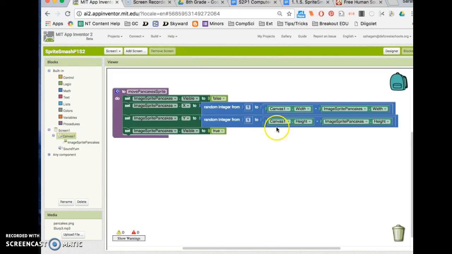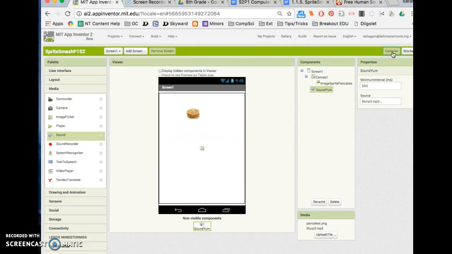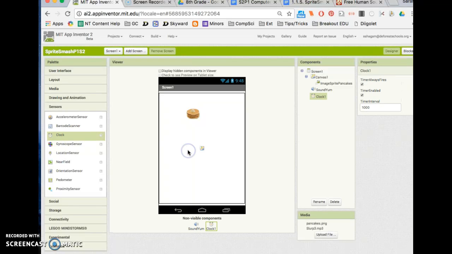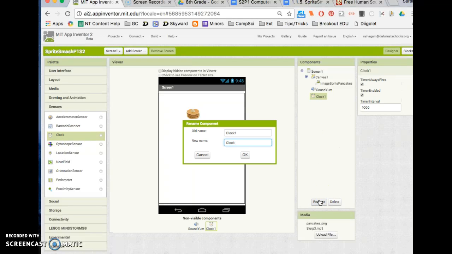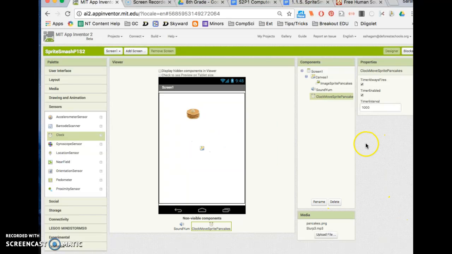Now, I need to have some way to have this sprite move around the screen. And what I want to do is have it move every couple milliseconds or seconds. So I'm going to pull a clock over from sensors, and I'm going to rename it clock move sprite pancakes. And I'm going to leave the interval at 1,000. You could set it to a shorter number, then it would move even faster. That's something that you can play with when you're working on it.